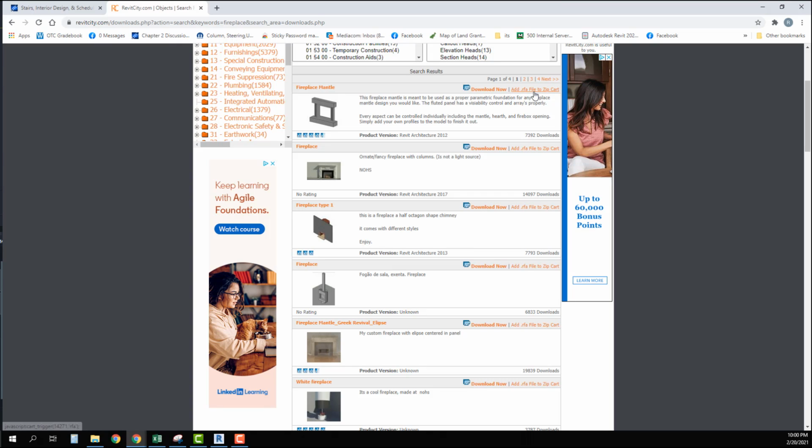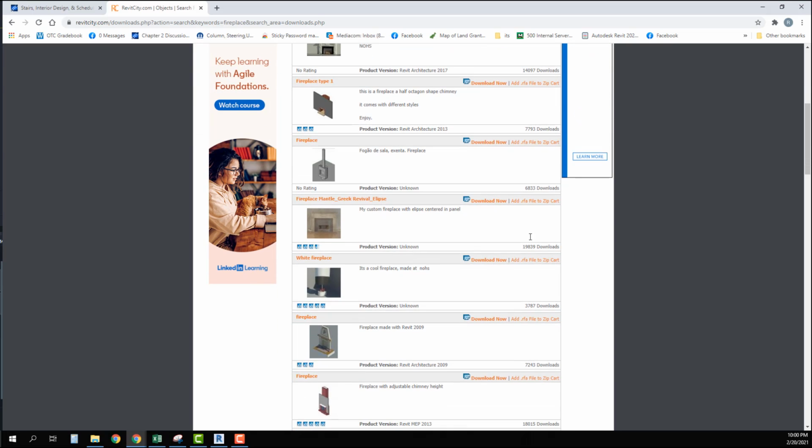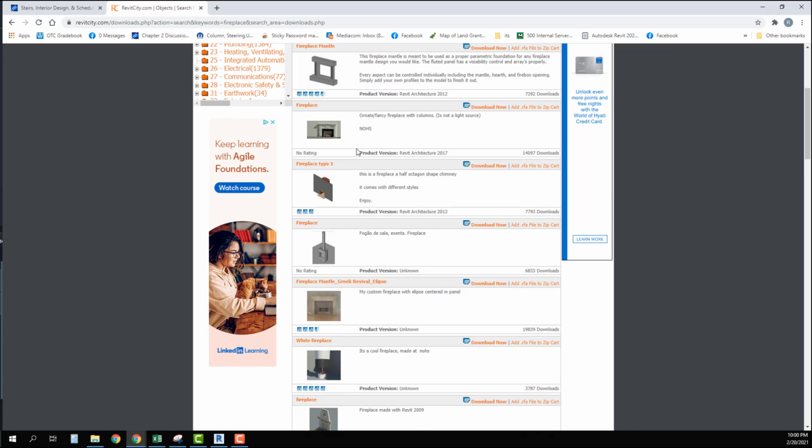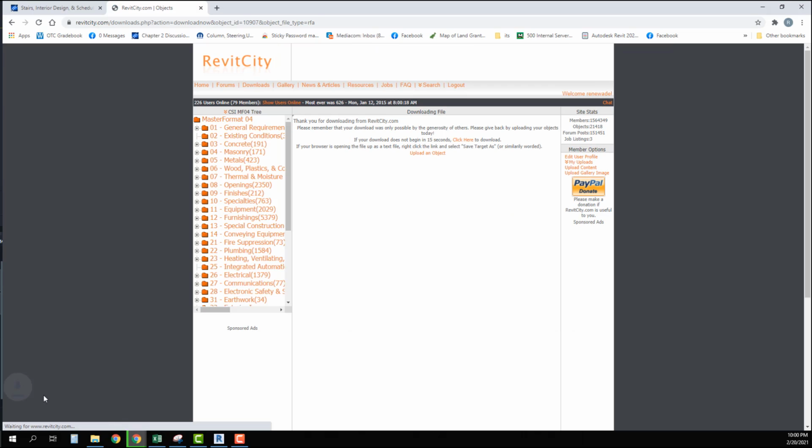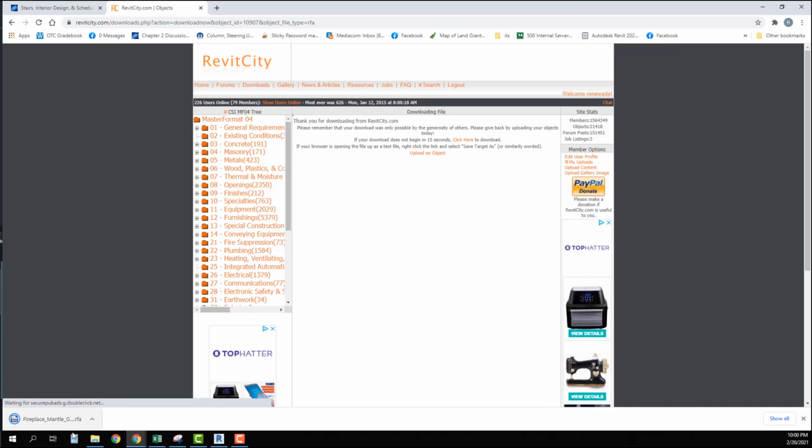A couple of things: I want to make sure that it is a Revit file, because sometimes it may bring up things that are not Revit files. These are families, so they're going to have the .rfa instead of the .rvt. So let's say I wanted to bring in this fireplace. If I click on download now, down here in the corner, you're going to see that it's downloading.